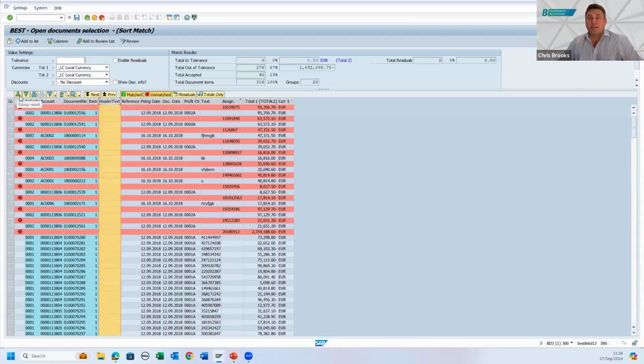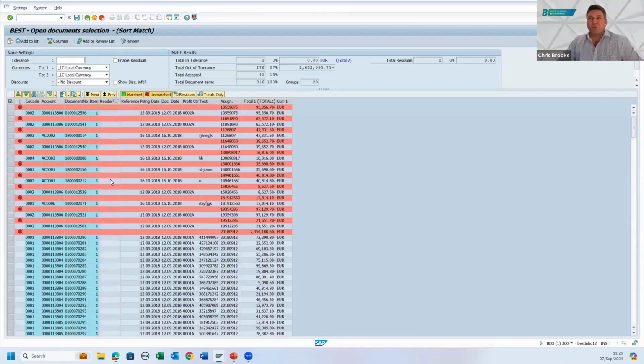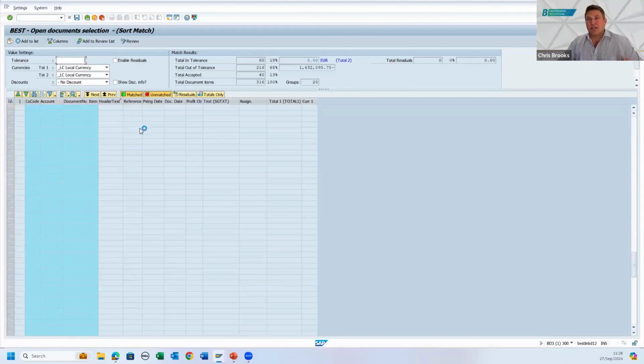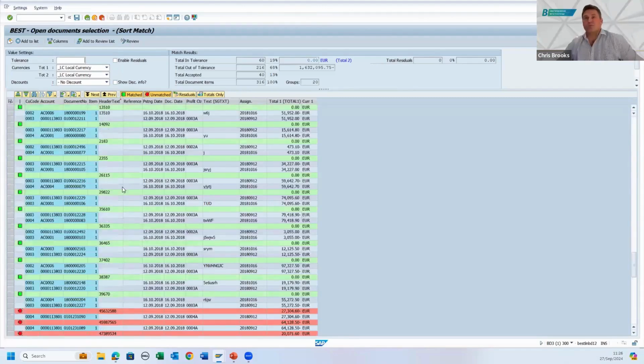And maybe I want to say, I know that often things match on the header. So I can actually have, and this could be a different job that was running, where now it's actually going to go and look at matching on header text. And here you can see I get another 60 items that can match. And here you can see it's a customer account in company 2 against the GL account in company 3. So again, no restriction on account type, no restriction on company code, and being able to match these together.